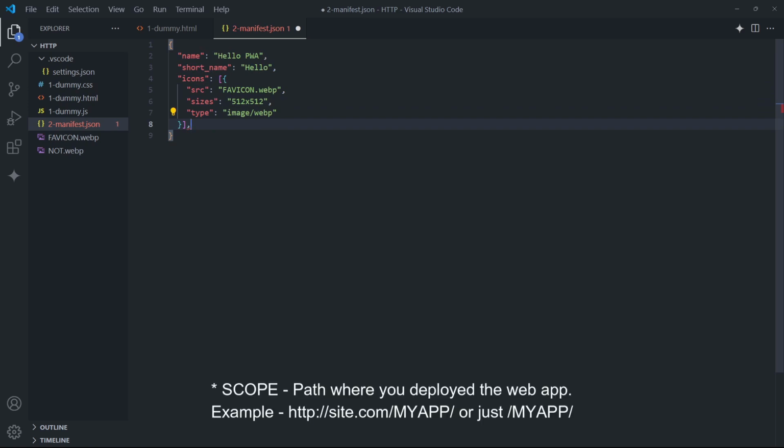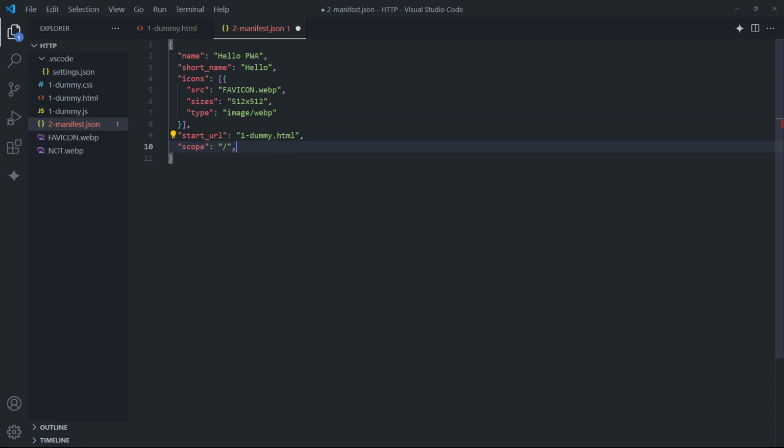Set the starting page and scope. Set it to display like a standalone app, and set the colors. With that, you now have an installable web app.